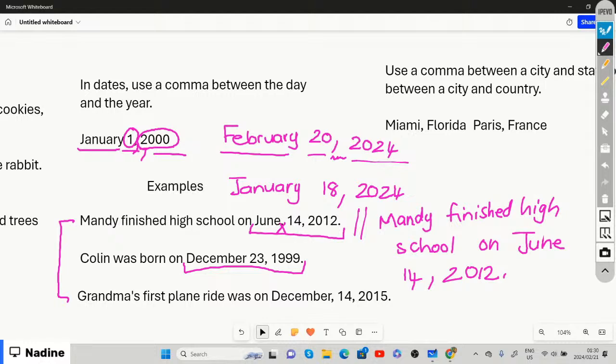All right. And if we were to say whether the sentence is correct or not, if we look at the date, then this date is correct, right? This date is correct because in dates we use the comma between the day and the year only, which means that we put the month, which is December, the day, which is 23, followed by the comma, and then the year. Because we only put the comma in between the day as well as the year, that sentence is correct. Or let's say the date within that sentence is correct.